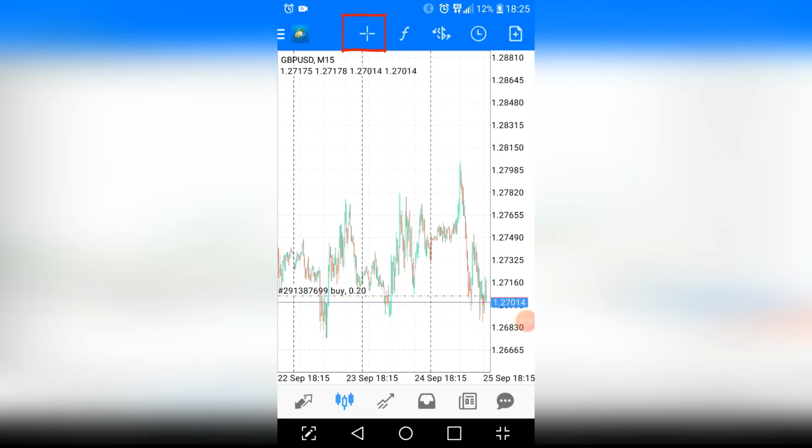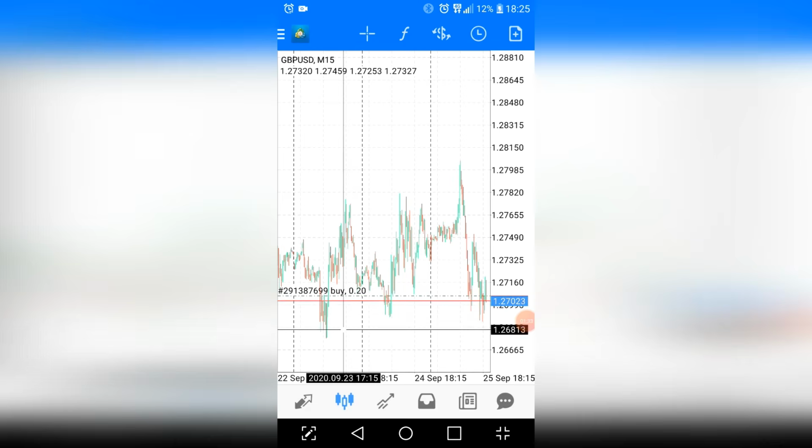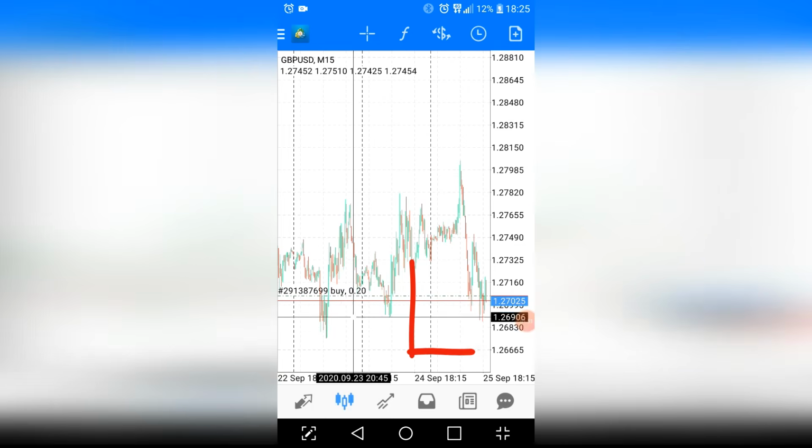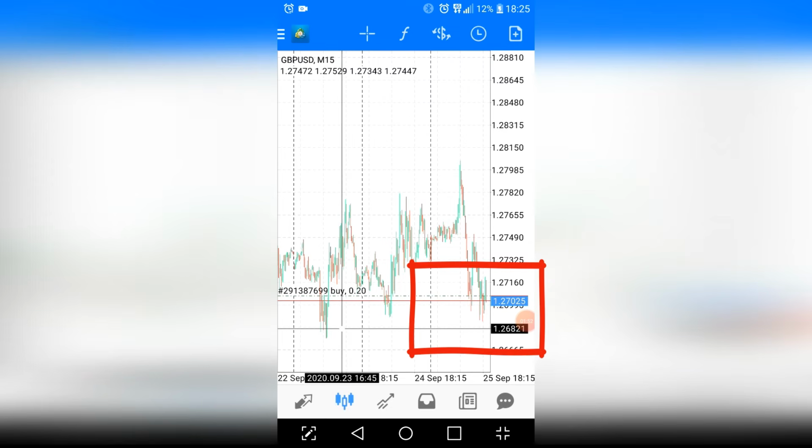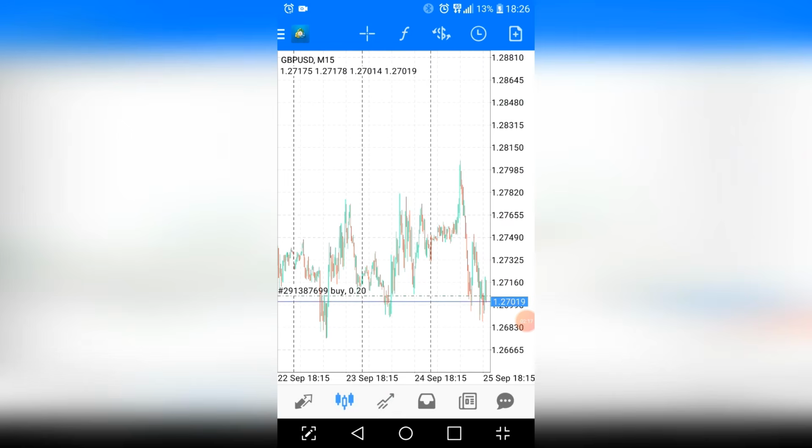And when I'm on the charts page, I want to click this crosshair icon right there to note the price at a certain point. So maybe since this is a buy, let's say I'm just gonna put my stop loss down here and my take profit right here. I want to put my stop loss here, so the price is 1.26825. So to put that stop loss, I simply go to trades.